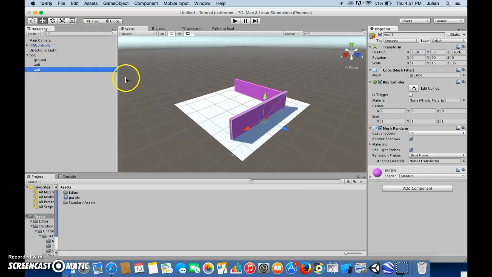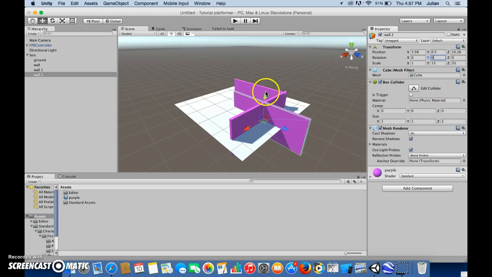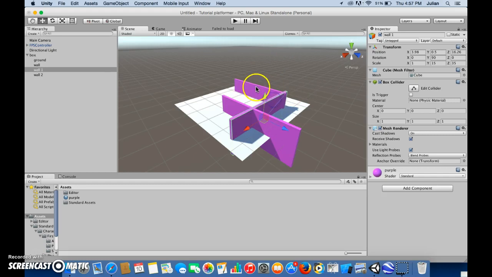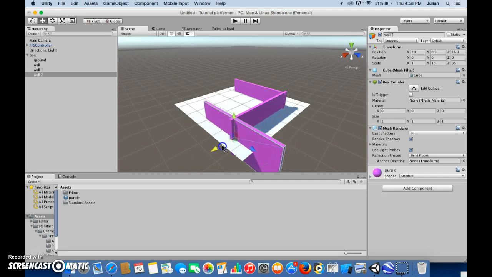And now we want to duplicate that again, and this time just delete that and set that to 0, and then we want to set its position to 11. And then actually we want to make it even to this. Okay, so that looks good. So we're gonna set the position. We're gonna make that 20.